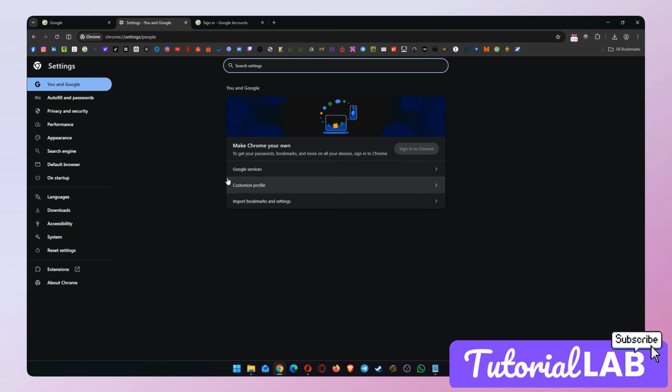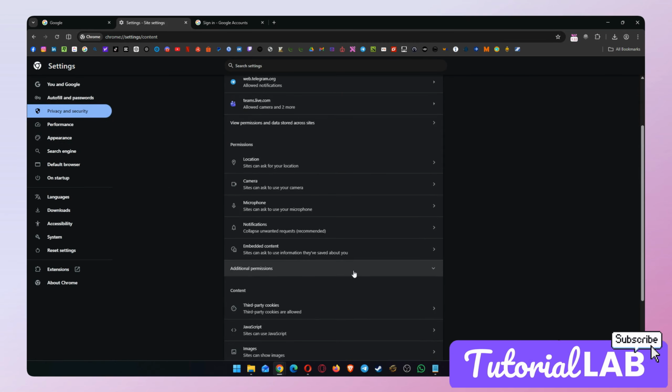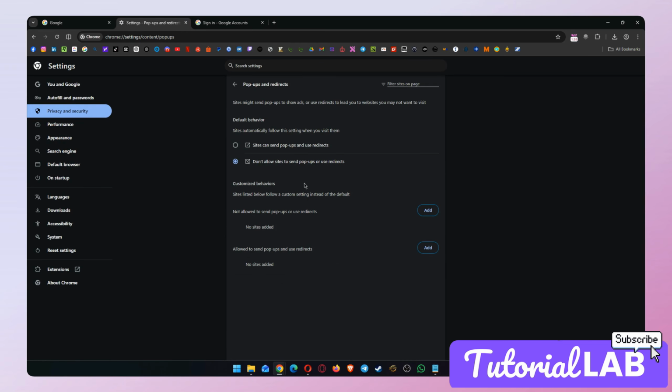We can also stop this pop-up by going to Privacy and Security, then to Site Settings. Under Site Settings, we click Pop-ups and Redirects and disable this option. If it is still enabled, we just need to turn it off.